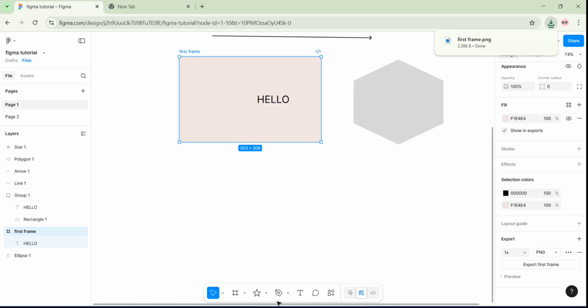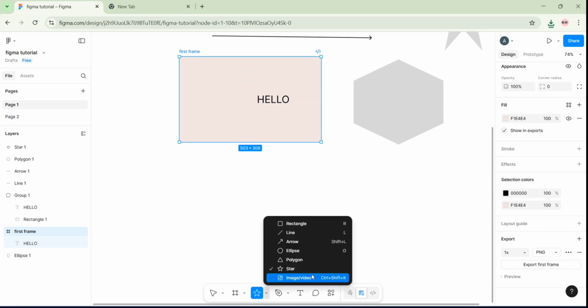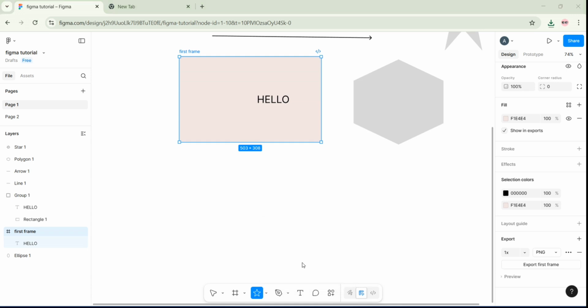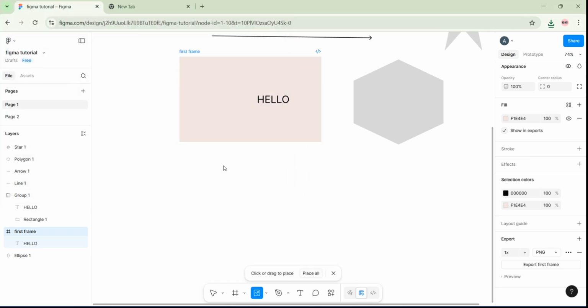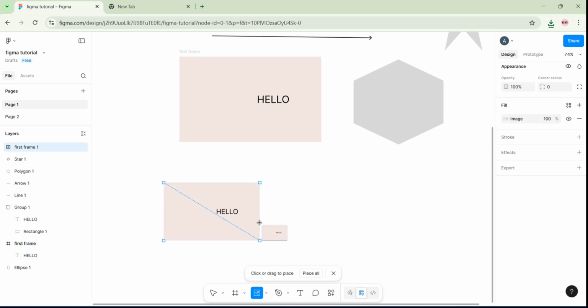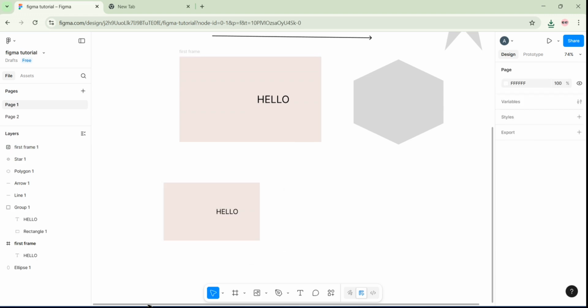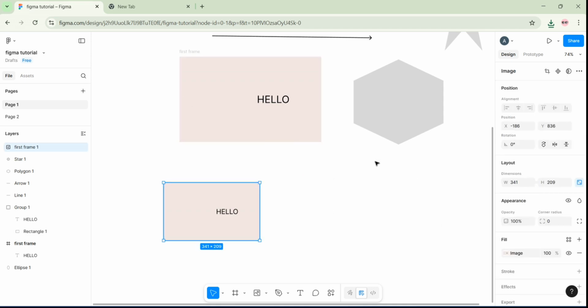So if you come back to this place where it says image or video, I'm going to click on image, and then look at that first frame we downloaded. I'm going to click on that and click on open, and automatically it's hanging up here. So what I just need to do is drag and drop, and it stays. Or you can also click, but it will be too big, so I just drag and drop to make it sit at a proportionate size that I want. So it becomes an image.